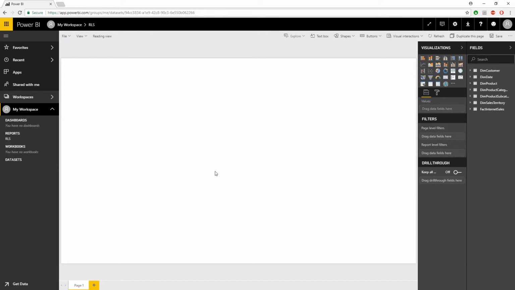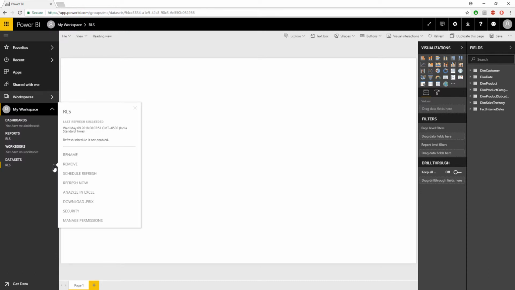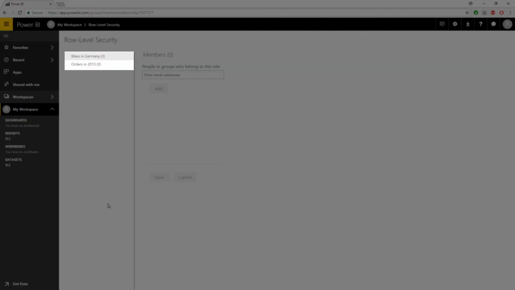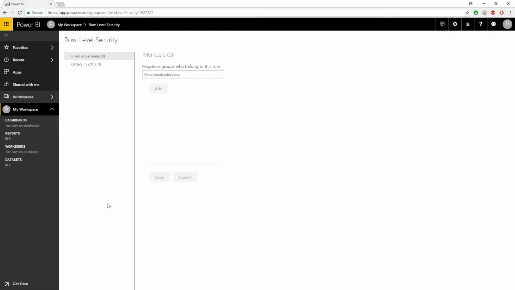So now let's see how row level security works within Power BI service. Go to your datasets and within the dataset called RLS, just click on the three dots and go to security. A row level security page opens with the two roles that we have created, which are bikes in Germany and orders in 2013. The number 0 basically indicates that there are no users that are allocated to that role.